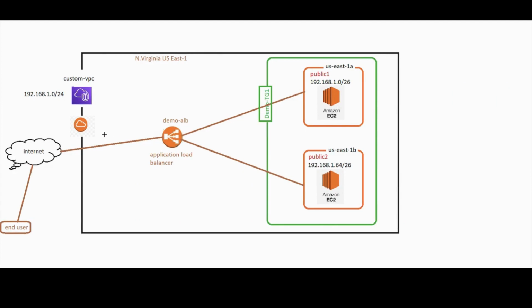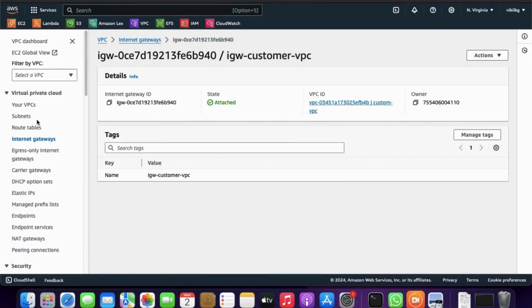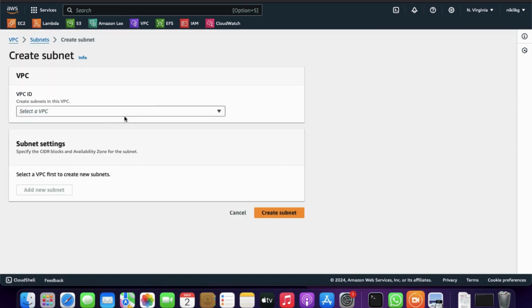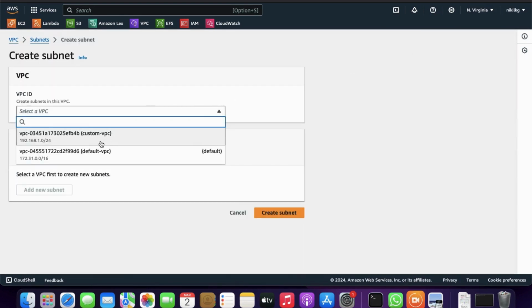Okay, so the next part is creating subnets. To create a subnet, click on the subnets icon in the left pane. There are 6 default subnets currently created. These are created by default when we open an account in AWS. So to create subnets for the custom VPC, click on the create subnet button at the top right corner.